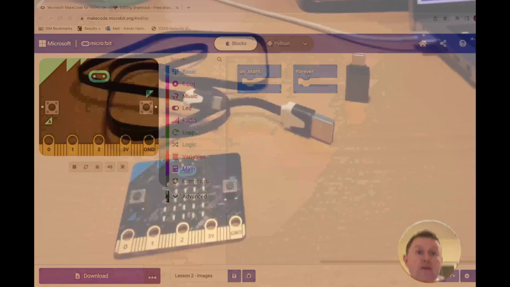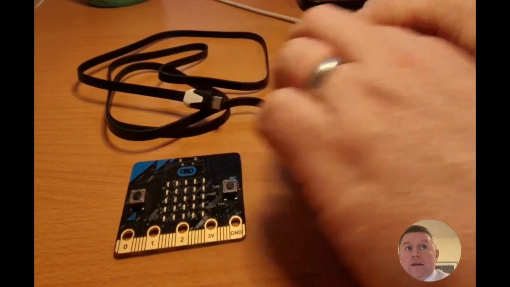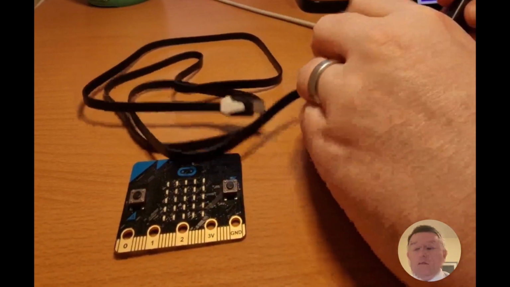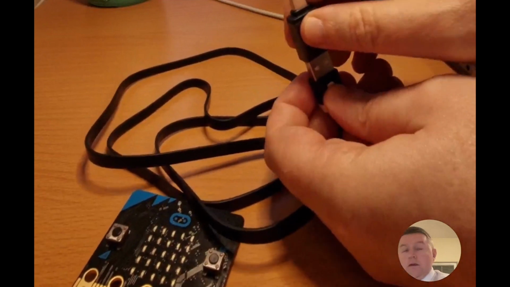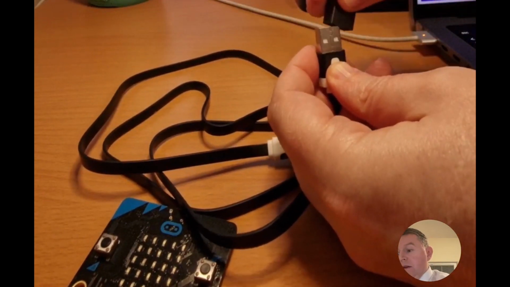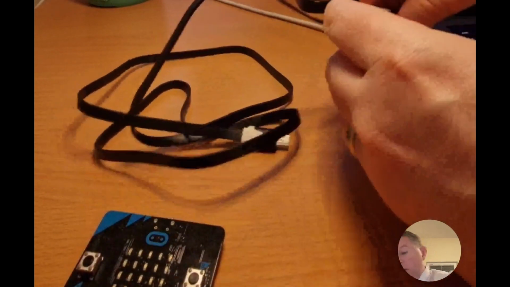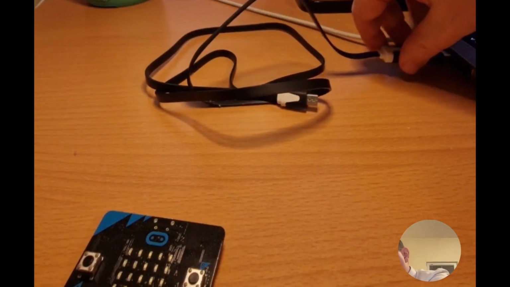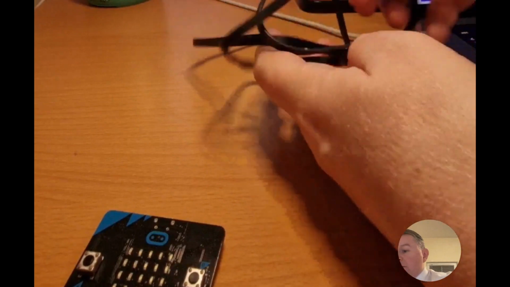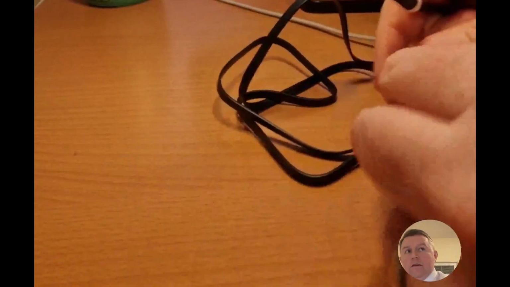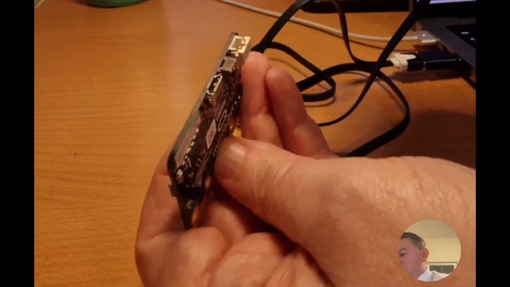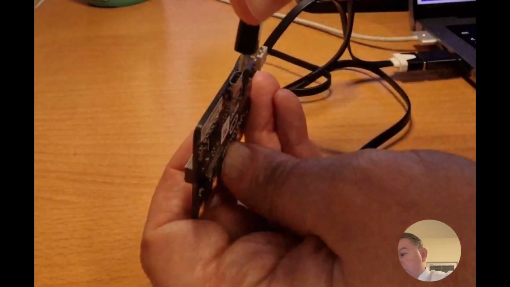So I'm just going to switch over to the camera here. I need the adapter for mine, so I'm going to put in the adapter there. You can see, plug it in correctly, of course. Plug it into the computer and then plug it into our BBC micro:bit. Plug it in to here and it should connect. There we go.